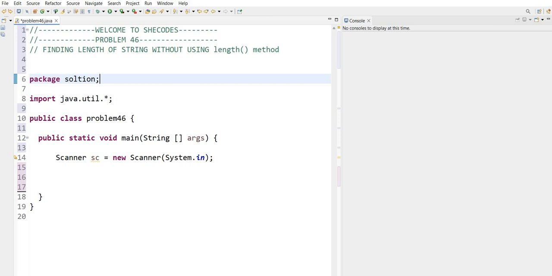How we will solve it? What we will do is we will take a string as input from the user. Now after taking the string, we will convert all the characters of the string into an array. After converting that string's characters into an array, we will count the characters, and the total count of those characters will be the length of the string.